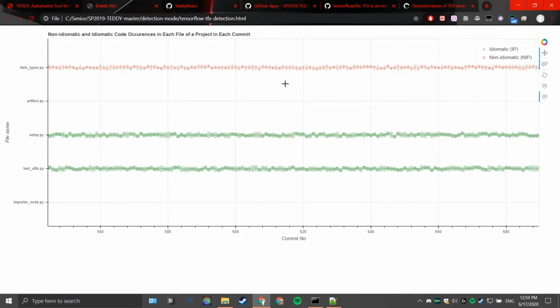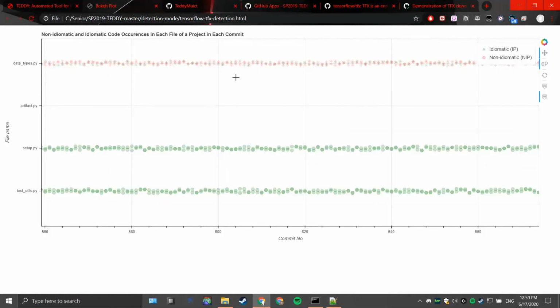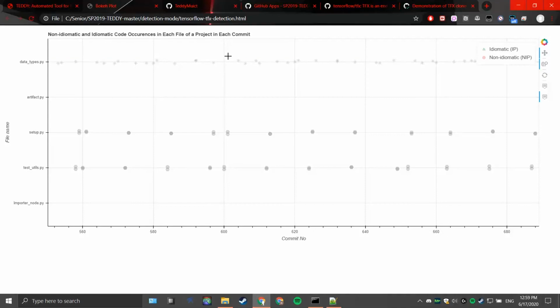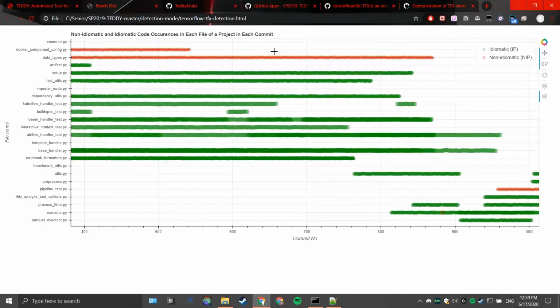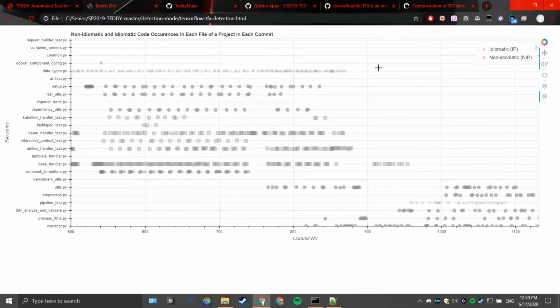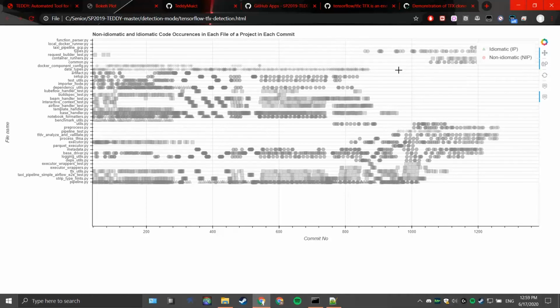And now you'll see some different shapes and colors on the datatypes.py right here. That means there's a usage of both non-idiomatic and idiomatic Python, but mostly they've been using non-idiomatic at most occurrences and most cases. So you'll be able to check through the whole process and see how your project went from start to finish.